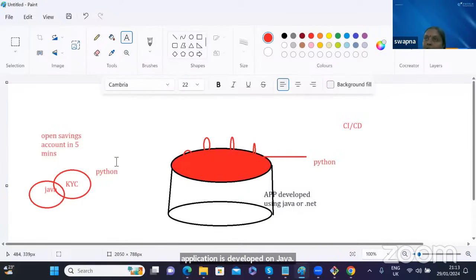KYC is done using Python, because writing the KYC using Java will take a long time. Python has some packages, like Tesseract packages. So it will read the image and extract the data from that image. It will read the file and extract the data from the file.